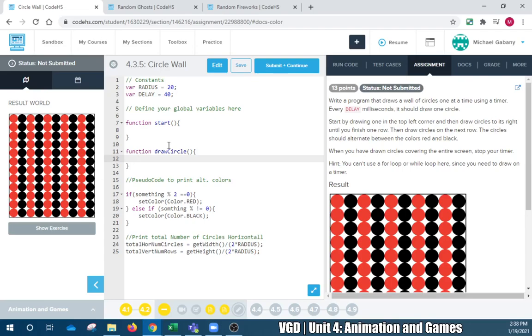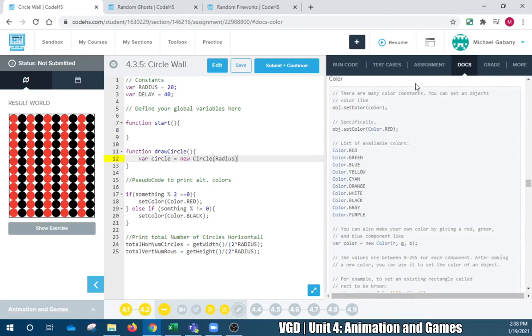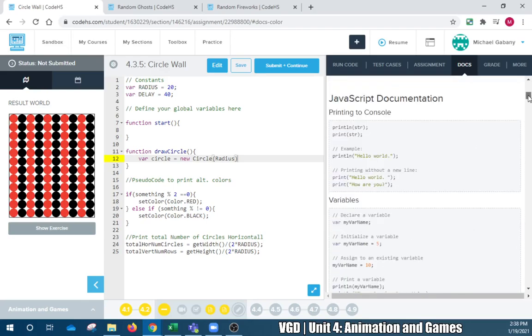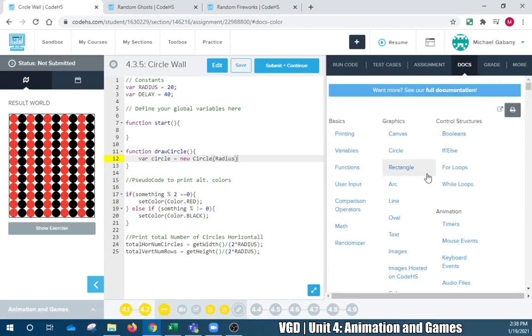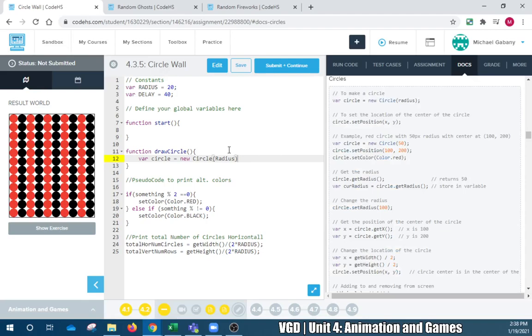timer, the delay. So variable circle equals new circle of radius. Where's my docs at? And we need to set its position. Oh shoot. Oh, this is going to be interesting.